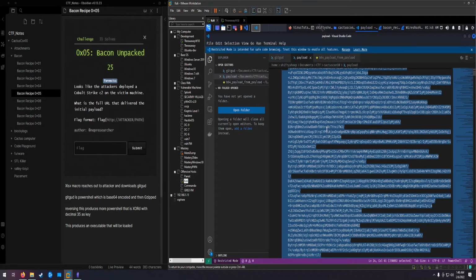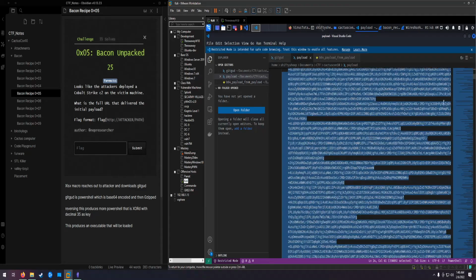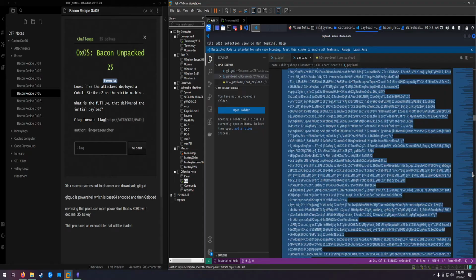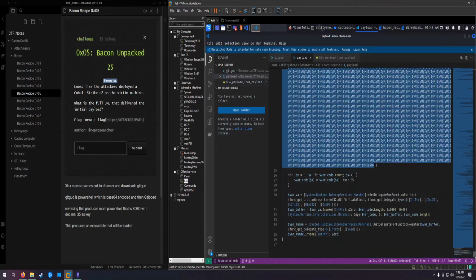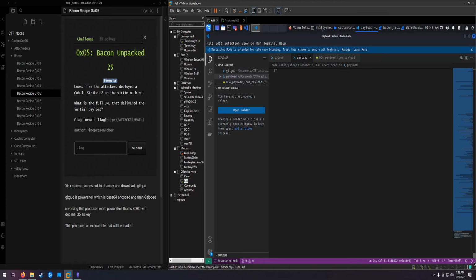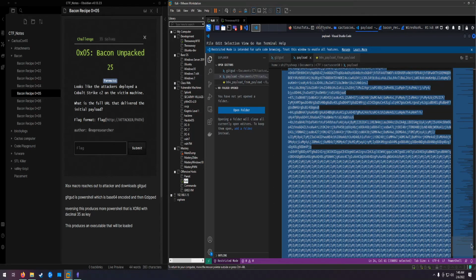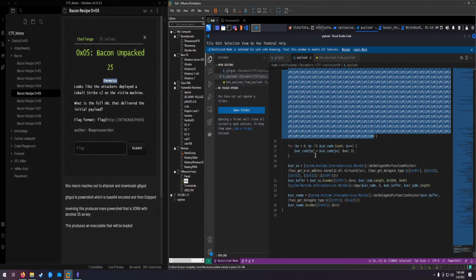So I went ahead and copied this out as well. But there's something important down here at the bottom. If it wants to not jump around, there we go. You'll see that it is XORed with a value of 35 decimal.